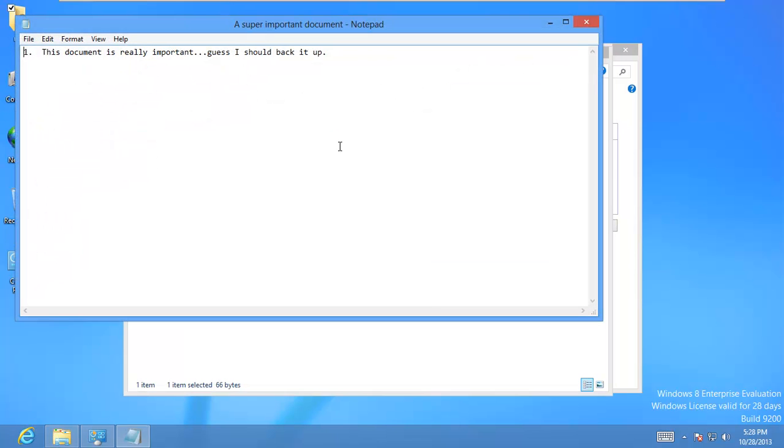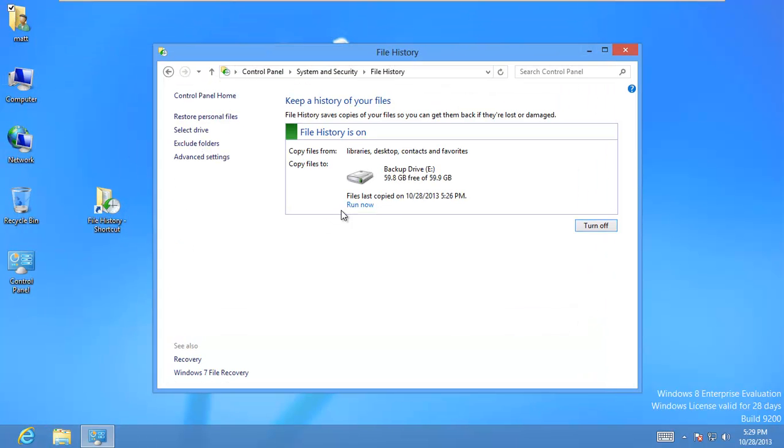So what happens if I go into this document and I say, whoops, this text messed up this document. And I save it. So I go ahead and run File History. You don't normally have to do this, I'm just doing this for a demo. Normally it'll run every hour, but I'm going to run it manually right now. So it's doing this thing. Only takes a second.